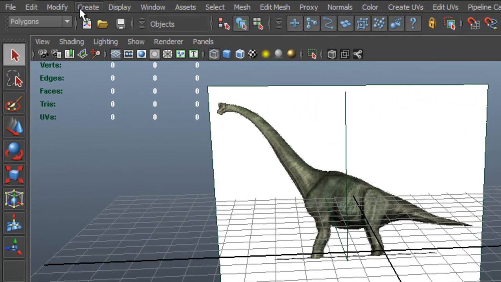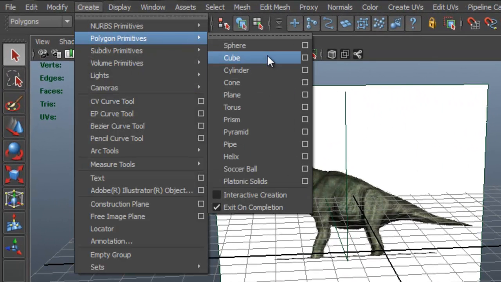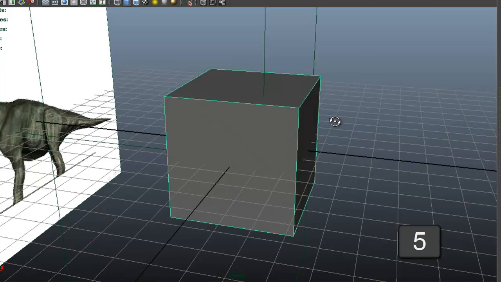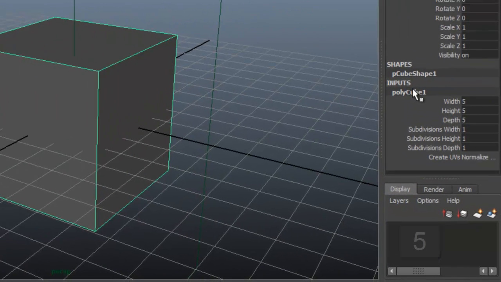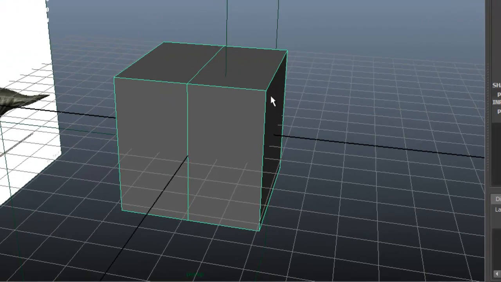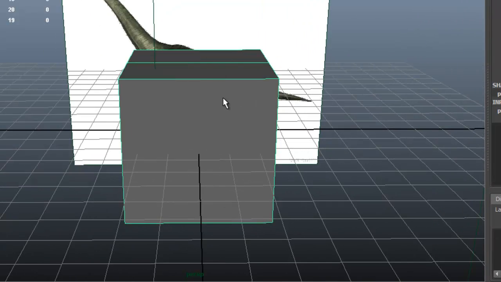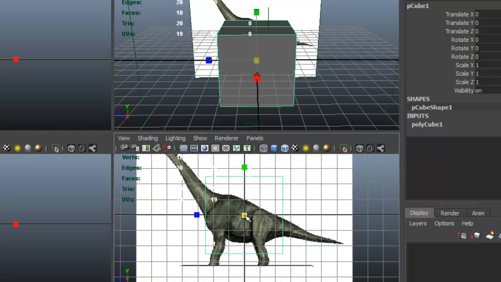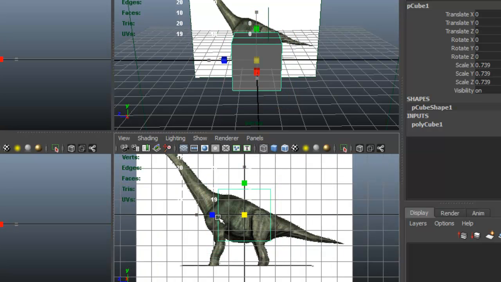So let's start by creating a polygon primitive cube. Now pressing 5 for shaded mode. Now come here to the side and let's add an extra division here. Set it to 2. Now let's scale it to more appropriately fit with the image that we got here.